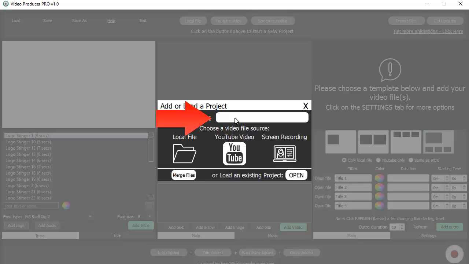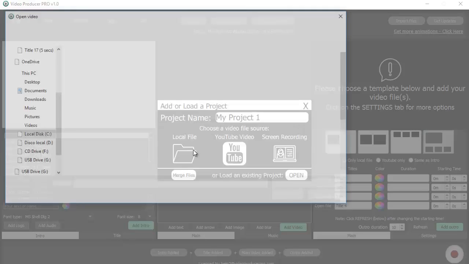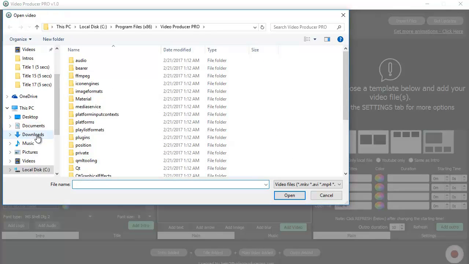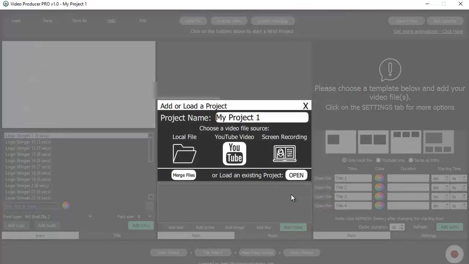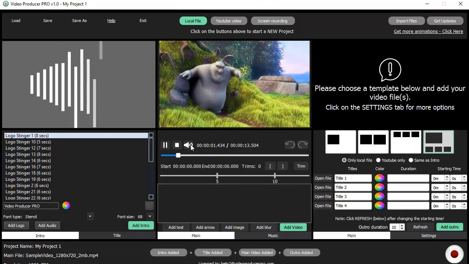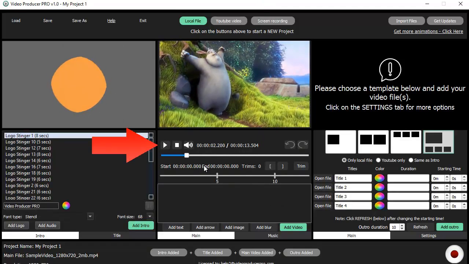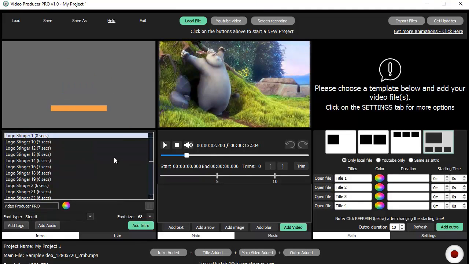First, you must add a name to your project. Then choose a video source. In this case, we are going to start with a local file on your computer. Just choose one of your videos, and you will be taken to the main interface. Let's pause this video so I can show you around.